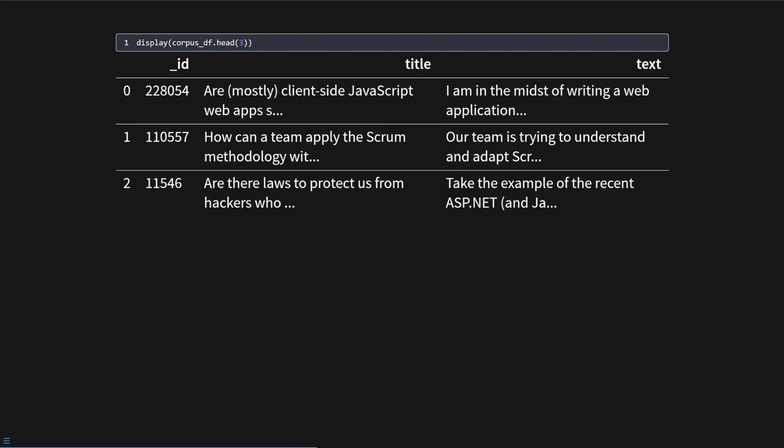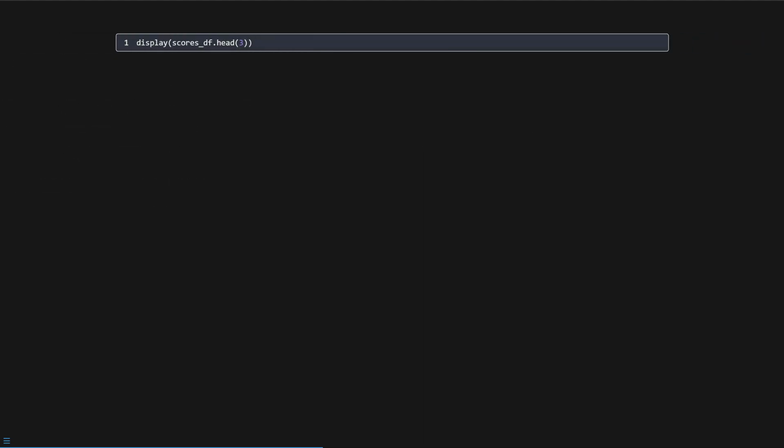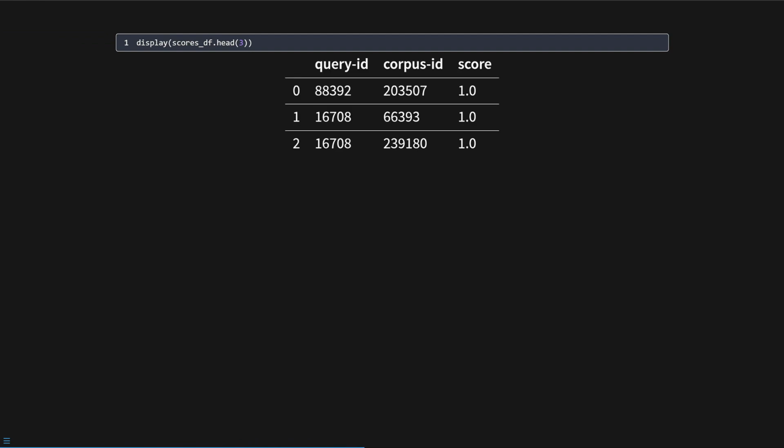And if we look at the corpus, it basically contains the title and the text of the answer, and also an identifier indicated by _ID. And then you have this scores, which actually maps from query ID to corpus ID, basically saying for this query, this corpus is relevant. And for the same query, you can also have multiple corpus or multiple answers that are relevant. So for this 16708, we have 2 rows here. So multiple answers can be relevant for a given query.